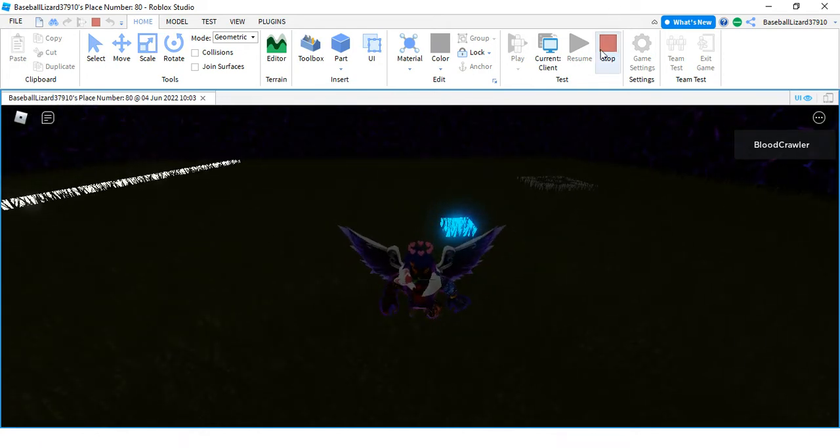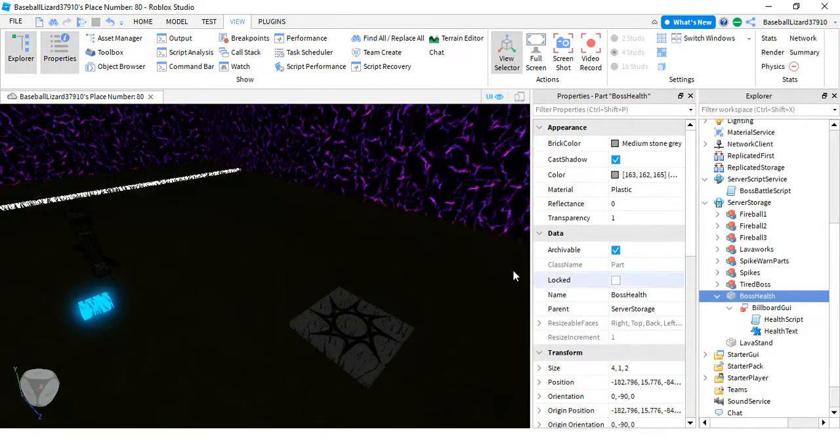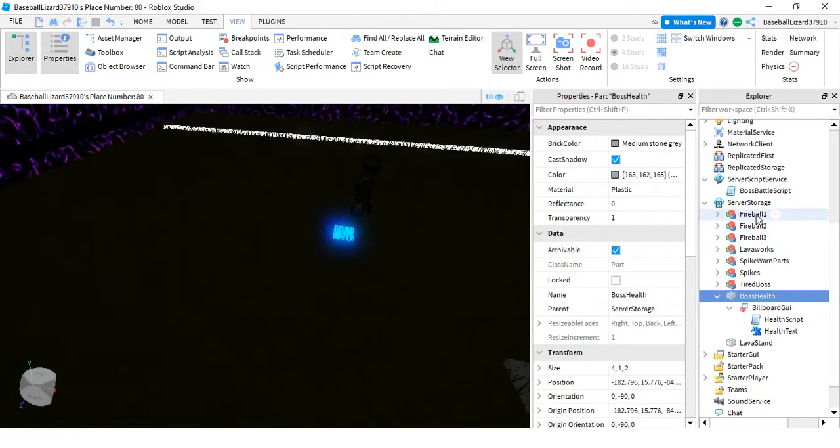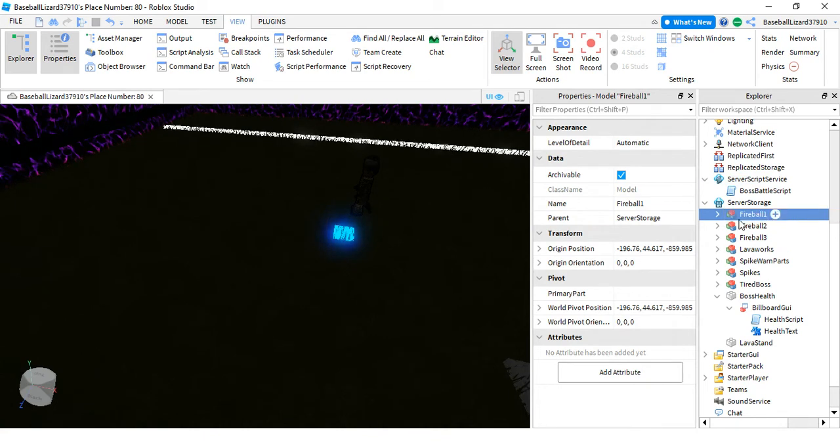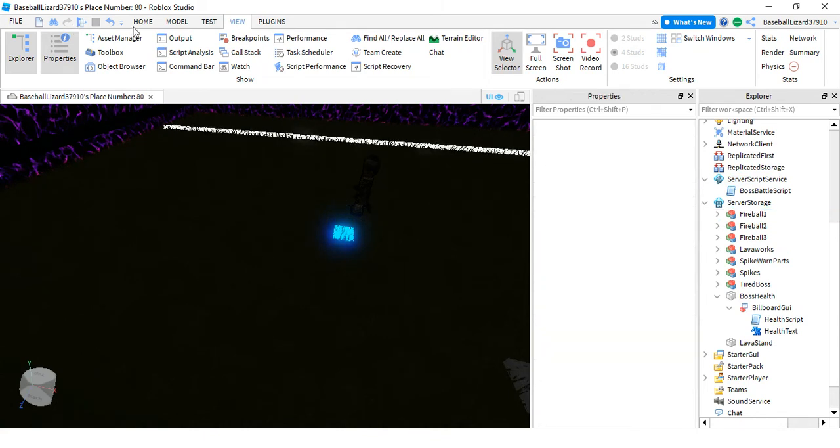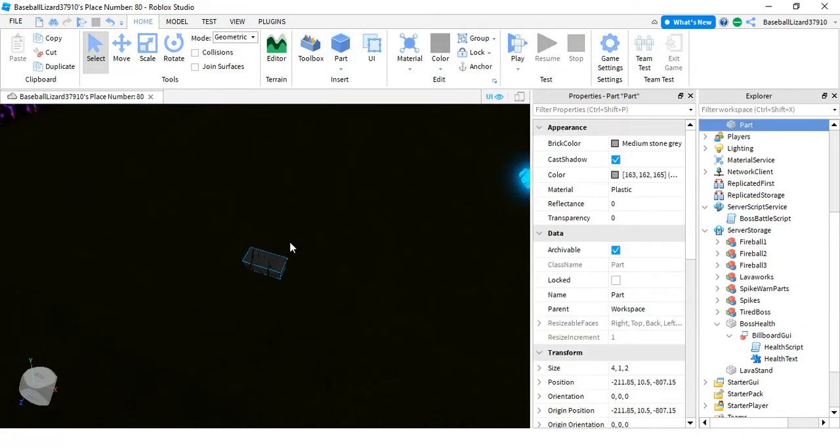So yeah, let's just get right into it. We're going to start with the obstacles. I did all the obstacles in the workspace. For example, let's say I'm doing lava. Here's what I do.